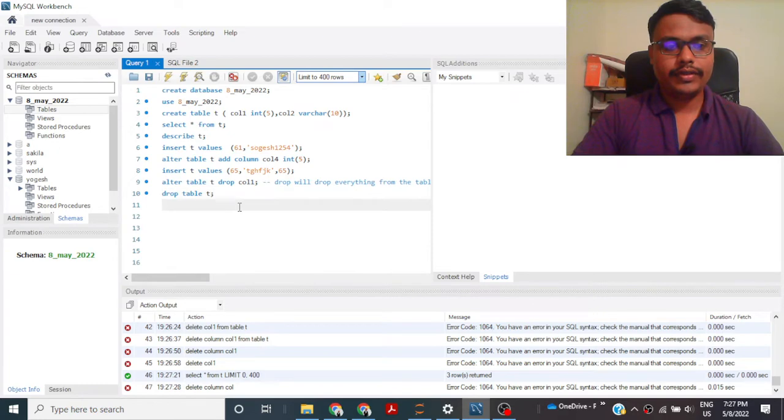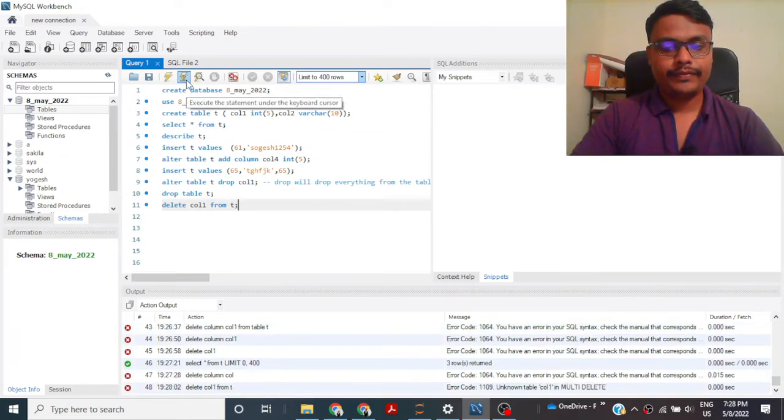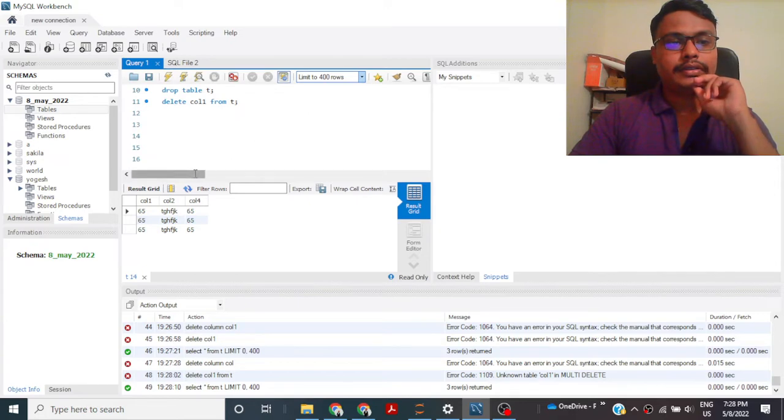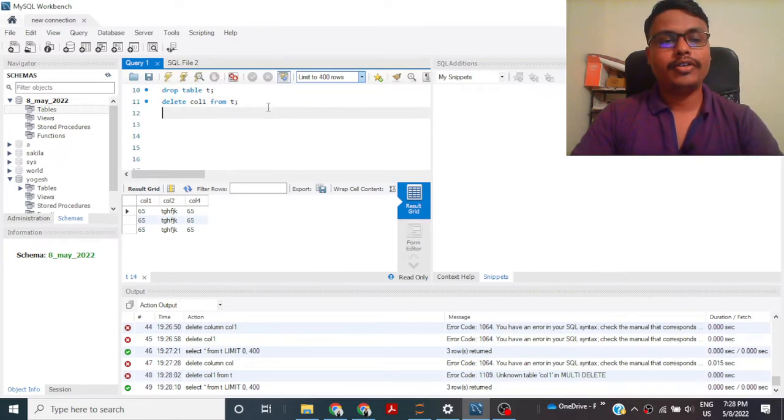Once again, you need to do this here. Delete col one. I'm not currently in multi-delete. So automatically our column was deleted at the initial level. That's why it was not showing. But now, whenever you repeat that one, it will show you an error because we cannot do it like that.